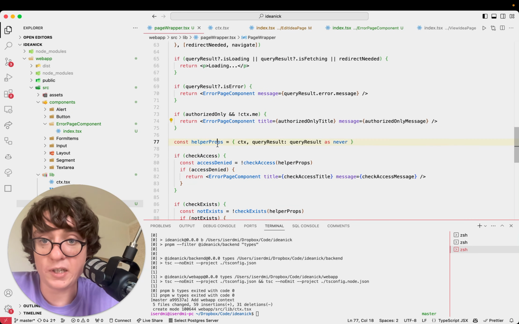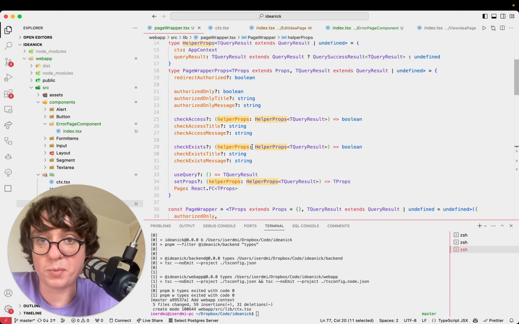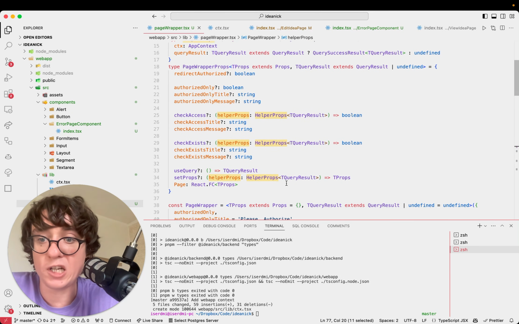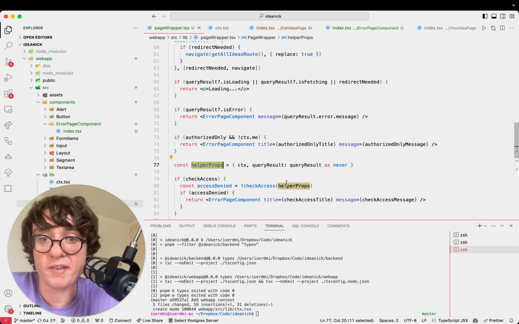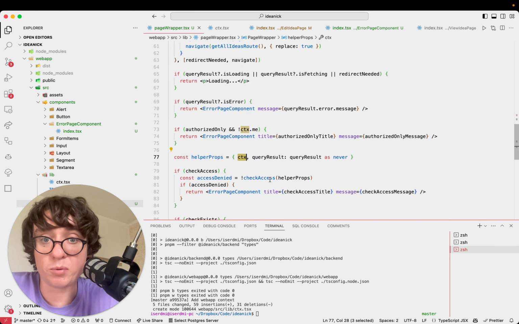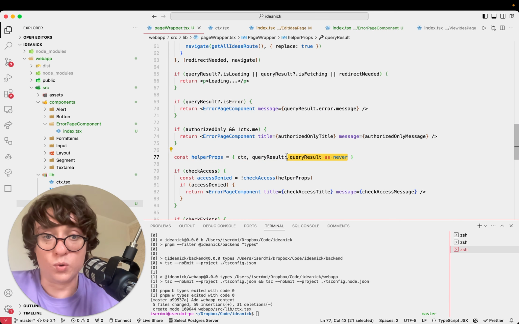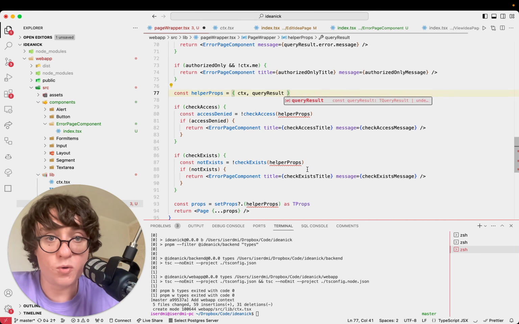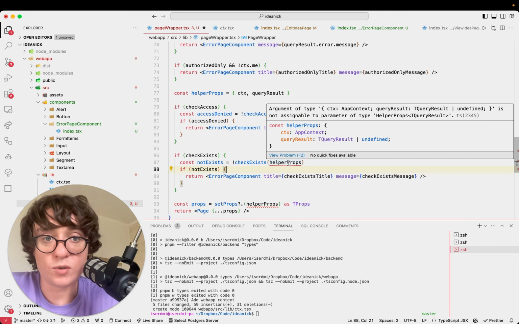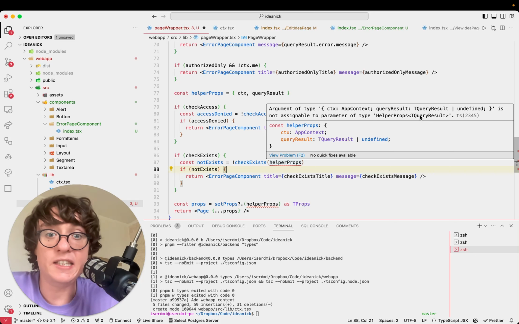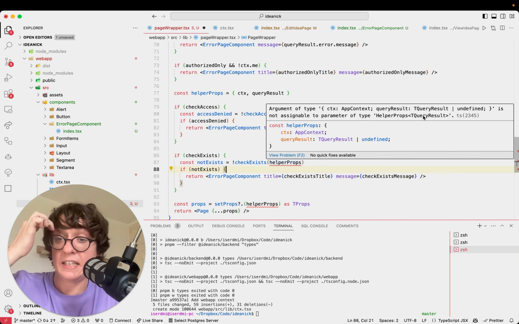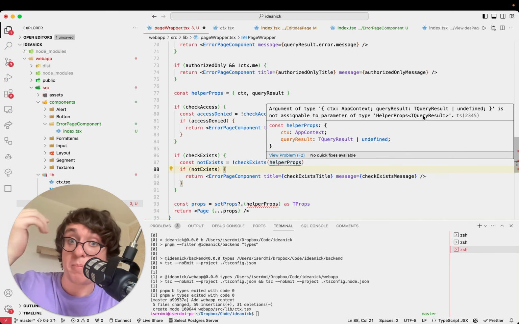Good. Then we declare an object with our helper props. Remember the ones we declared right here, because next we will pass them into our validation functions. That's all. Helper props are just CTX and query result. You need to insert this thing for TypeScript, because if you remove it, we will get errors. It will complain about possible type mismatches and so on. You can dig into it and be amazed, but when you write code, sometimes you really need to do these things.